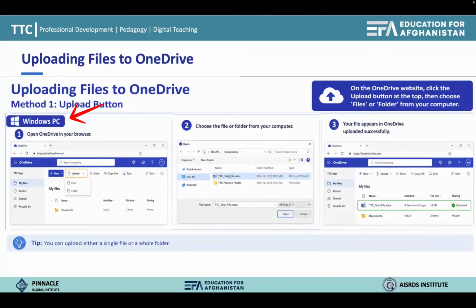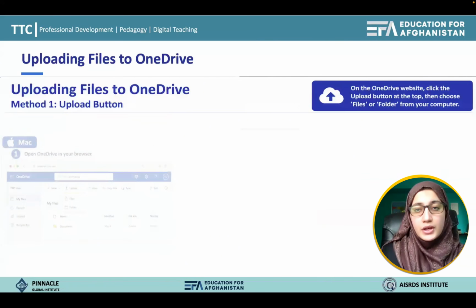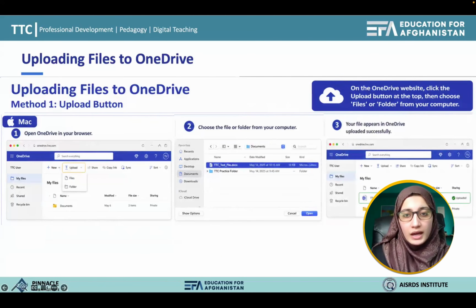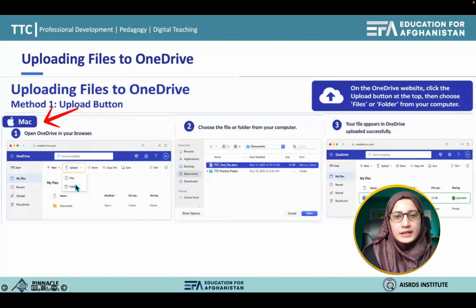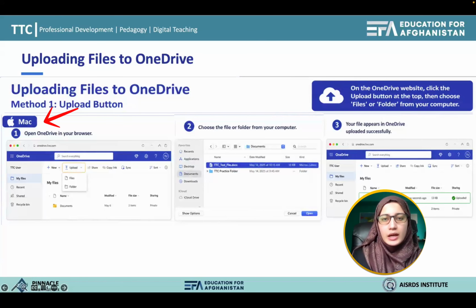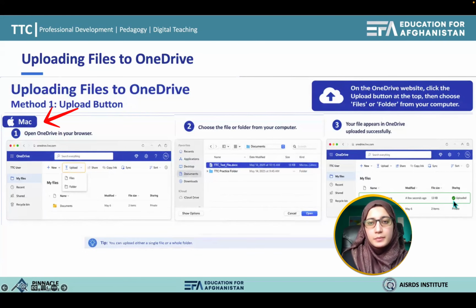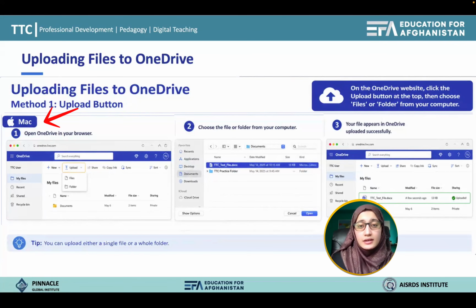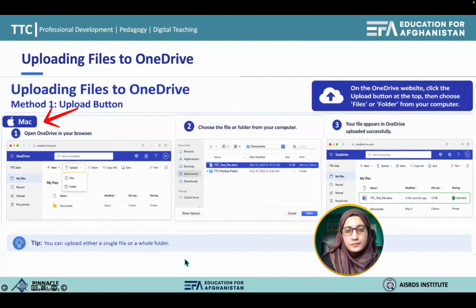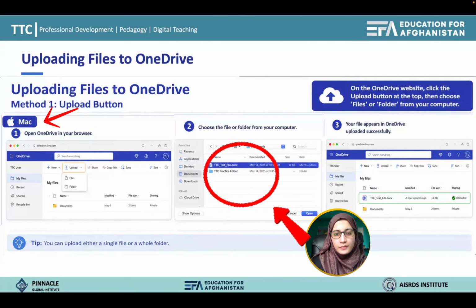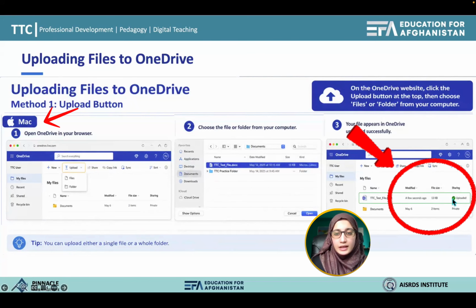After that, your computer opens a file picker window. On Windows, this appears through File Explorer. On Mac, it appears through Finder. Select the file you want to upload. For example, in our demonstration, we use a sample file called TTC test file.docs. Then click Open. After a few seconds, the file should appear in OneDrive. Wait until the upload is complete. If you see a green check or success indicator, that usually means the file has uploaded successfully.